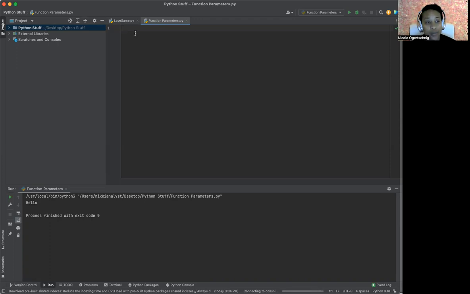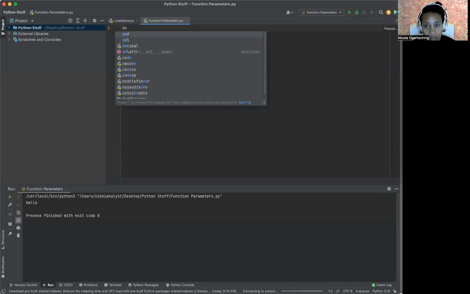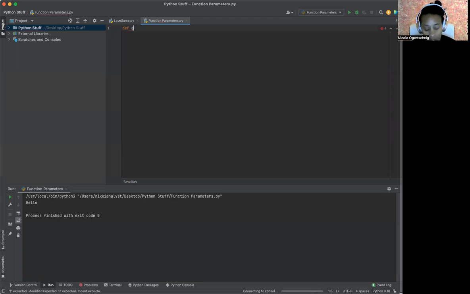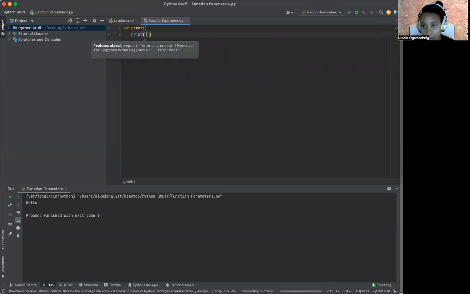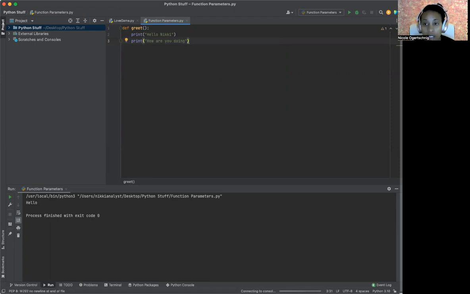So we are going to create a function. We're going to call it greet. In this function greet, we'll put Nikki, right? And then we'll have the second print statement, and it's going to be how we would want to say, how are you doing? And these are print statements. Remember, print statements, it's just a statement, can't say anything back. And we're going to have the argument.